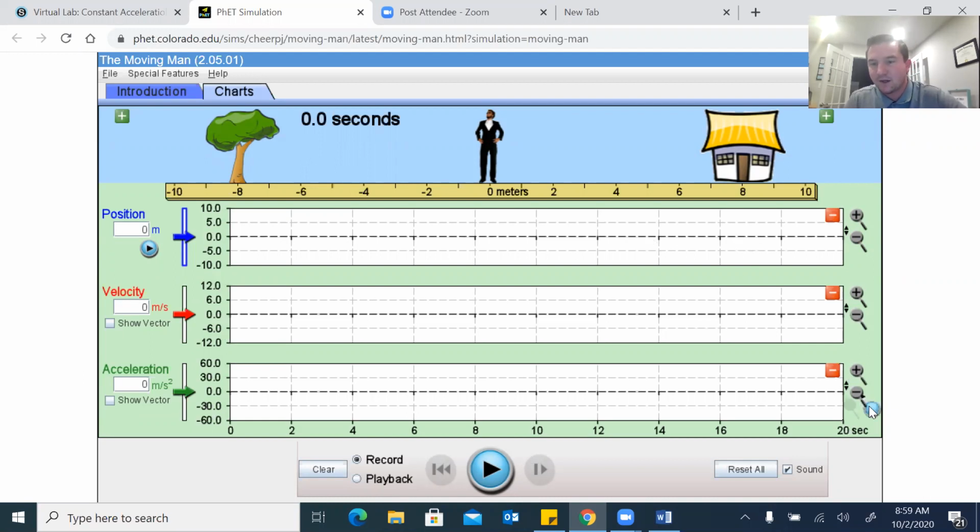So I'm going to click on this bottom corner one, and we're going to click that until the time is 4 seconds. Right now it's 14, 12, 10, 8, 6, 4. So now my time scale is 4 seconds. We're not working with as much data as we were before.